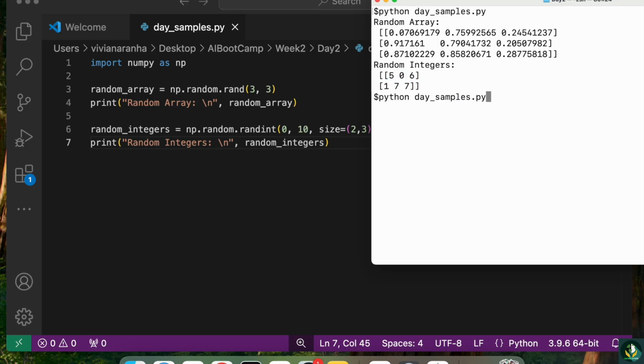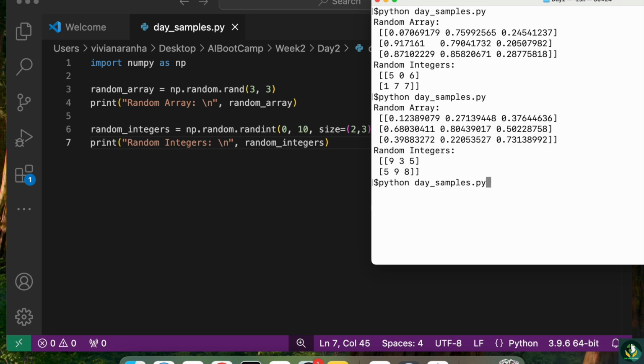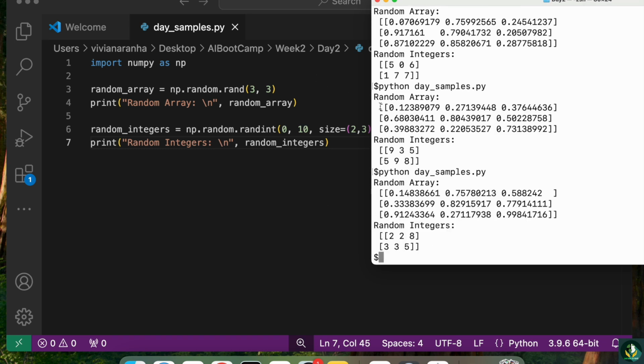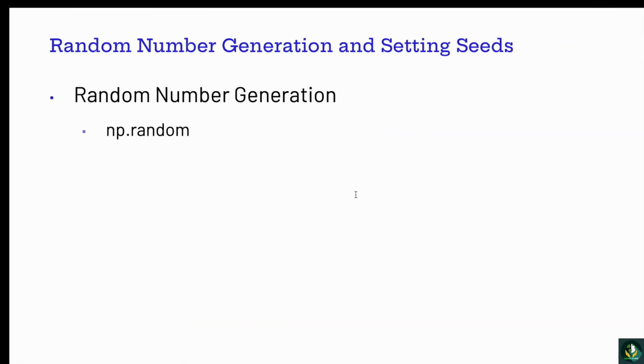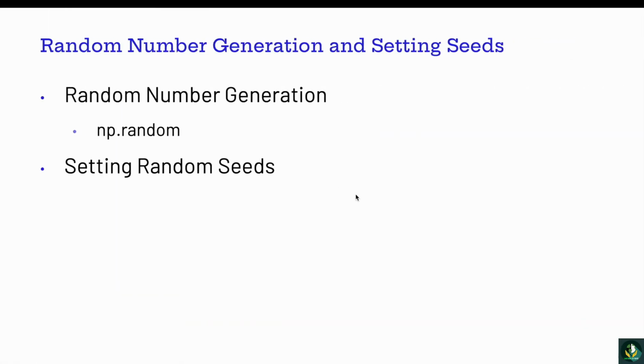If I run it again, you see every single time it will give me different numbers and integers, based on what it generates. Next thing that I want to talk about is setting random seeds.